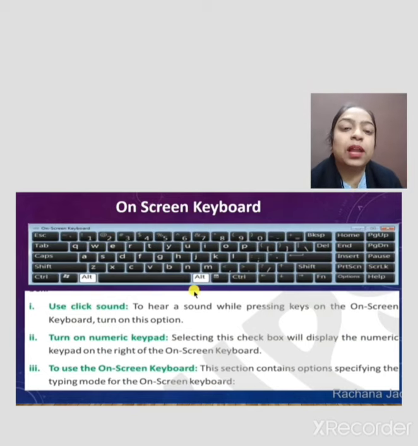After that, there is the on-screen keyboard. I think you are all familiar with the on-screen keyboard. For example, if you want to reduce the need for a keyboard and mouse, we talk about people who are physically disabled, whose fingers do not work properly. For that purpose, you can use the on-screen keyboard.